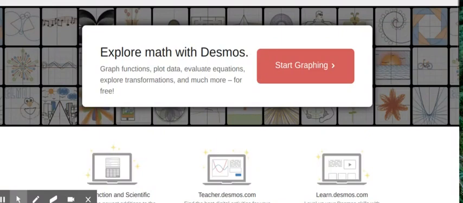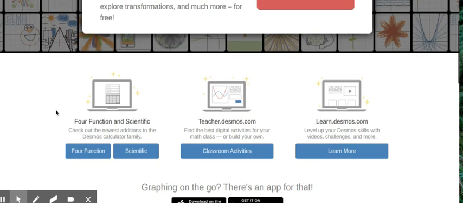So today I'm going to show you how to use the Desmos calculator to take the square root or the cube root or any root that you are choosing. Once you go to desmos.com, typically you're going to go to the graphing, but if you scroll down, there are some different options. Go to the for function and scientific calculator and hit on scientific. That's going to bring you to a new screen.